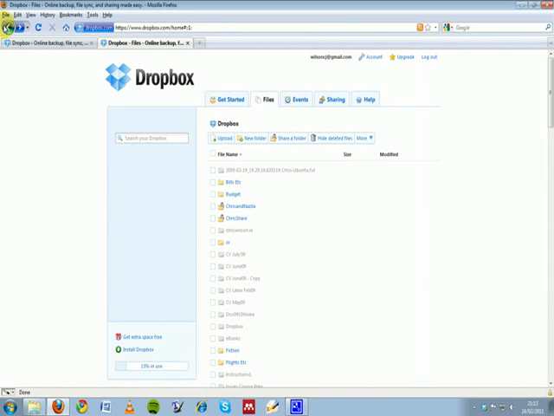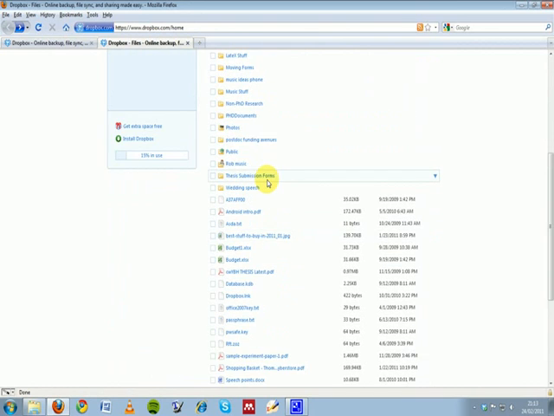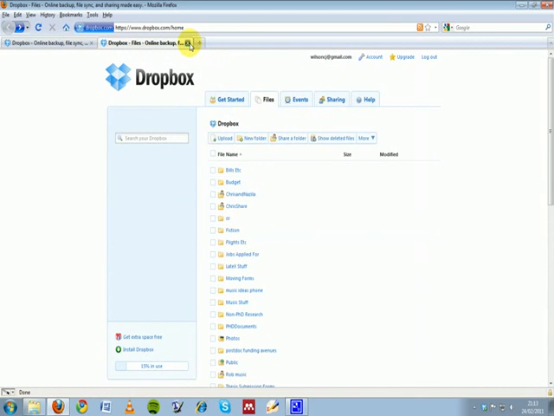So that's Dropbox, and all you have to do is install it on the computer, give it your email address, make a password, do it on any computer that you work on, and all of your files will automatically be synchronized between them. You don't have to do anything else except that.